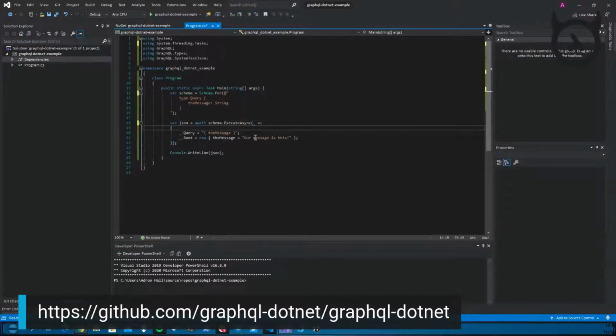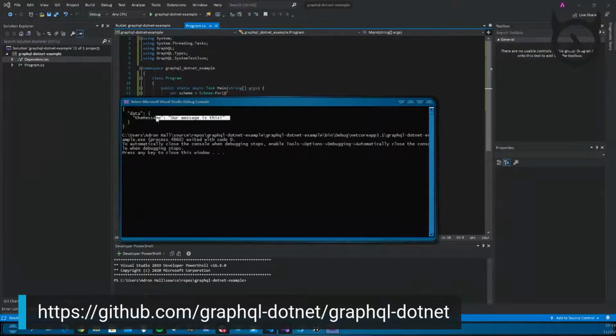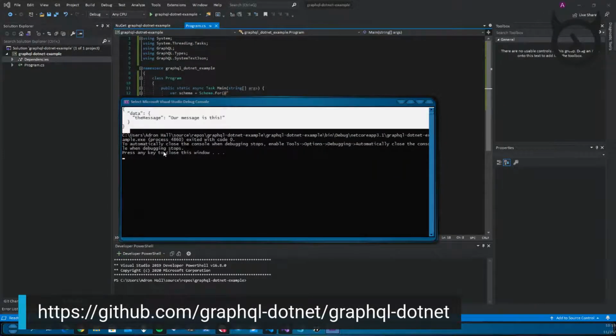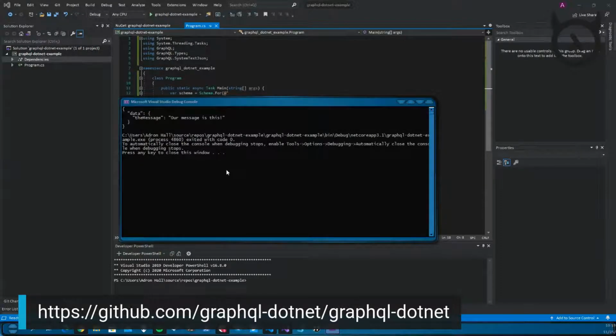There we go. Now we have the executor in there. So now this is our JSON, which is acting as our server. This is our type. No, this is parsing it. So that's our query. This is effectively our server. And if we run that, we should now get our message returned as JSON data. The message is this. So that is what we expected.